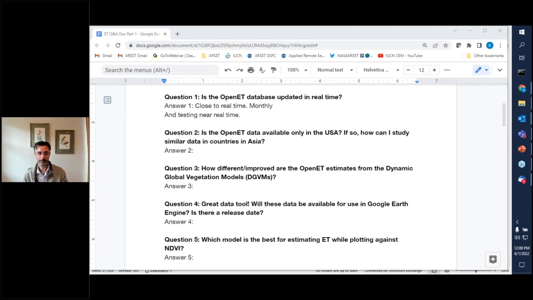So question 4, this is a great data tool. Will these data be available for use in Google Earth Engine? Is there a release date? Yes, so we are starting to work on adding data from OpenET Collection 2 from 2016 through 2020. Over the summer, we'll be adding data from the models, as the review of Collection 2 is complete, to the Google Earth Engine public data catalog. Well, I should say that's planned. So we're submitting the request to Google to have them added to the public data catalog.